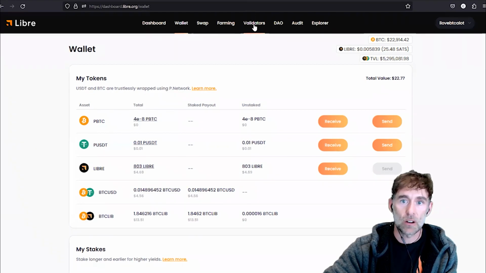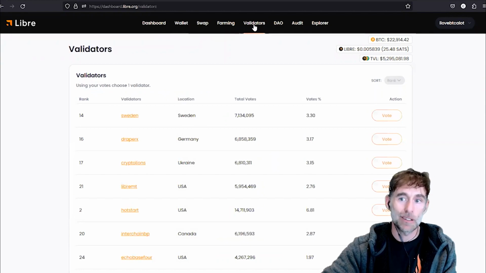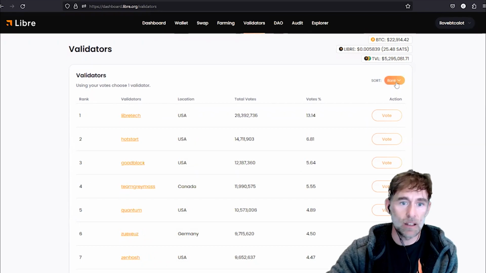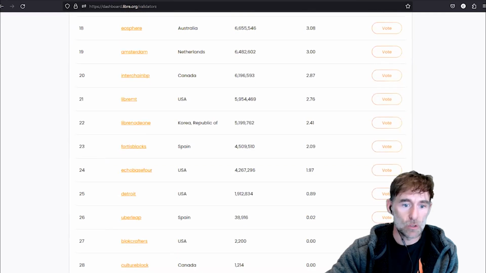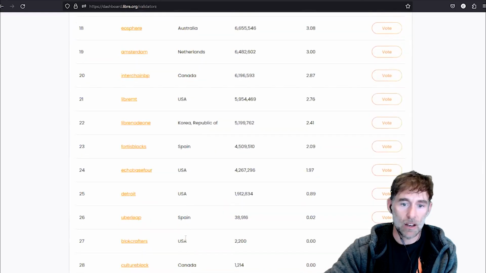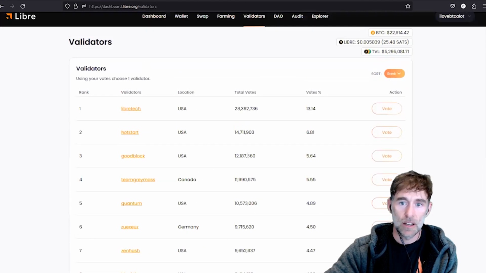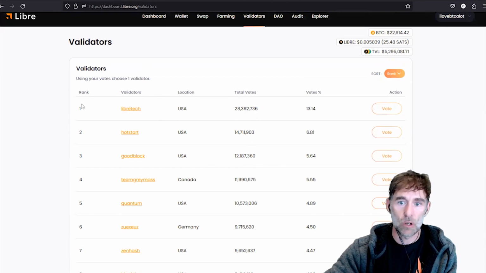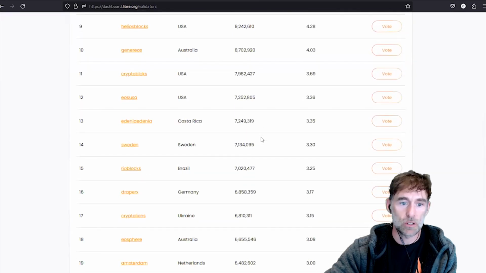So the next thing across, we've got validators, and that's basically the block producers or the validators themselves. And I'd like to participate in governance because that's important to me. So I'm going to rank. And that's going to now do it from 1 all the way down to the 28th validator. And we can see here all the different names of the accounts and where they're located. We've got Canada, USA, Spain, Korea. And a total number of votes. So Libre Tech, they are the whale in the group here. They've got a lot of tokens voting for them. So they're, of course, first place.